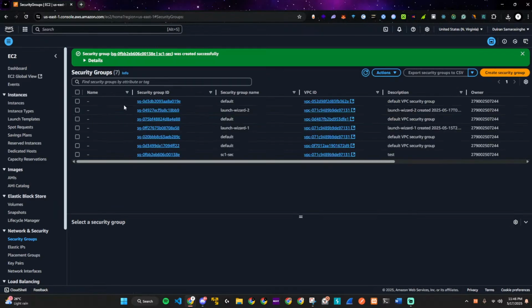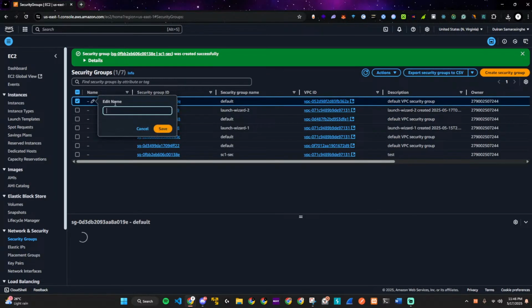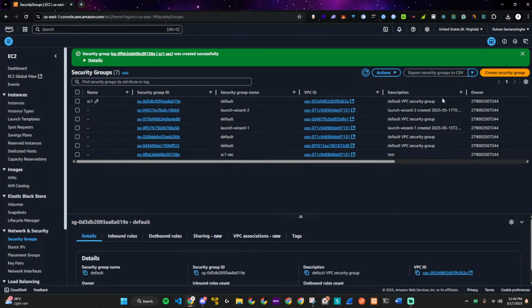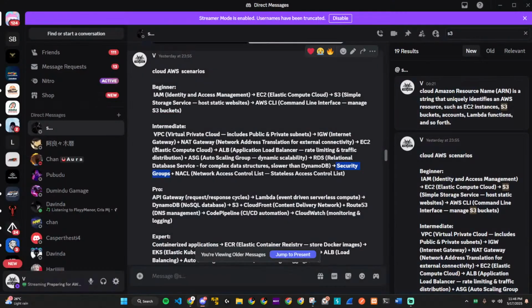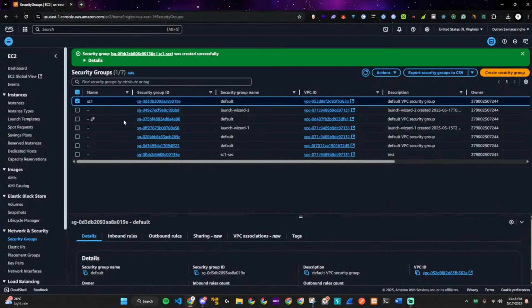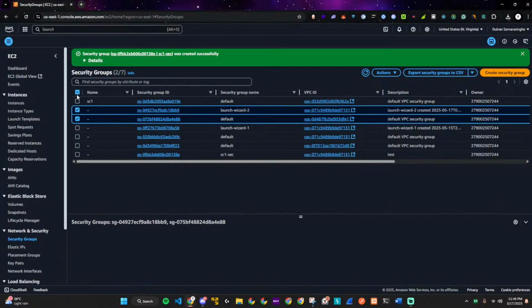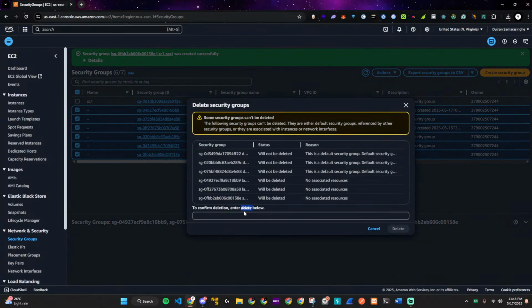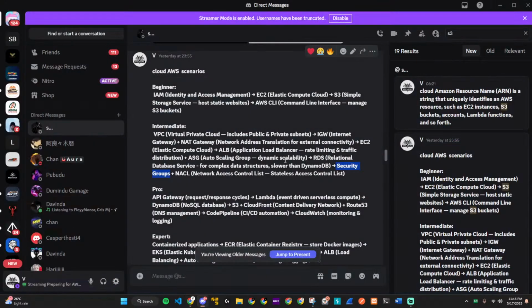If I go to security groups, you can see that. This is just call it test or scenario 1. That way it's more clear. See that? We'll delete the rest of them because it gets very confusing. So let me just delete this real quick. Delete. And just like that, we would delete these.